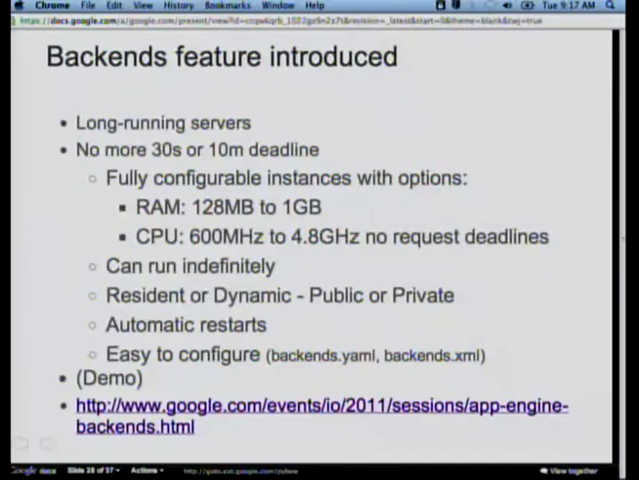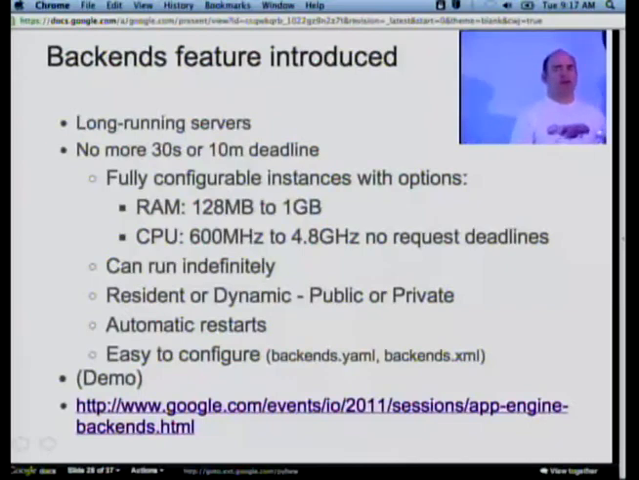So backends is a technology. It was introduced also at Google I/O. The idea there is that it's meant for just long-running processes that may never even quit. They could just keep running, and you can define exactly what you want your instance to be. So it's a different way of thinking: traditionally with App Engine, you would go with short requests. They would have to finish fairly quickly.